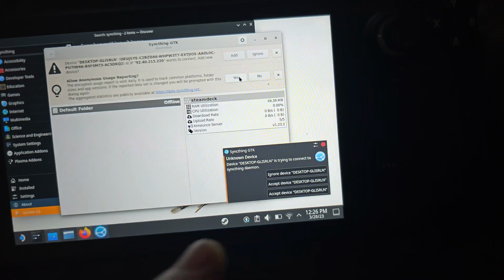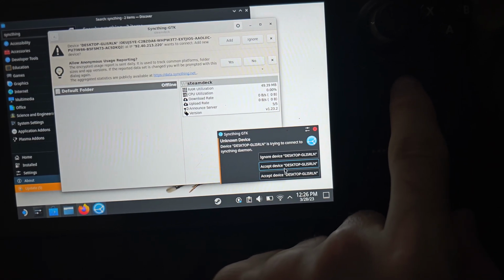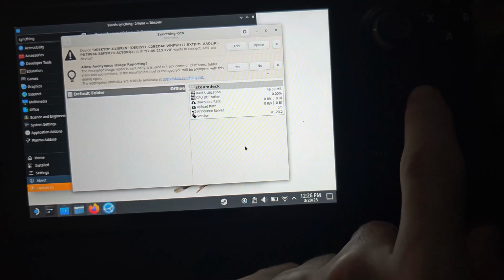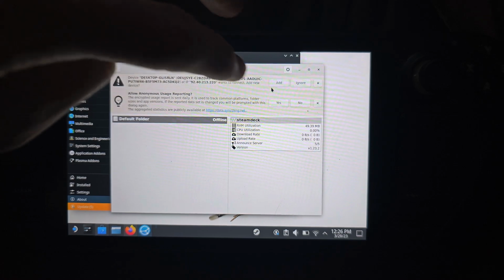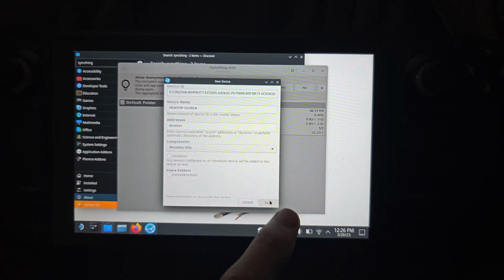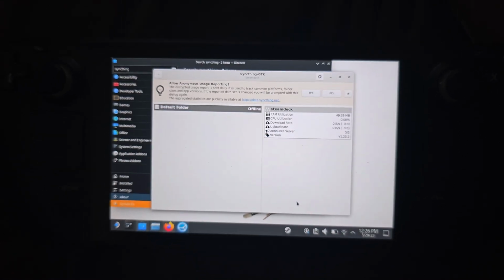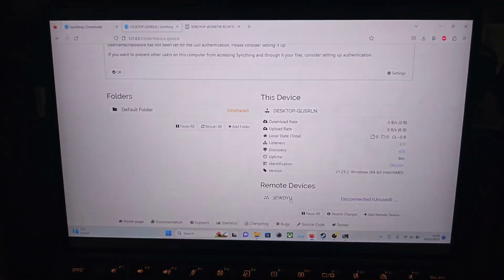On the Steam Deck, you're going to see unknown device. And so you just want to accept. Okay, so we'll just use the bottom one. We're going to accept. And it says device wants to connect. Let's also tap on add for this as well. And then we'll just tap on save. So on both the Steam Deck and the computer, we've added each other.